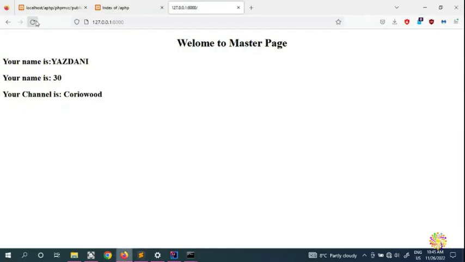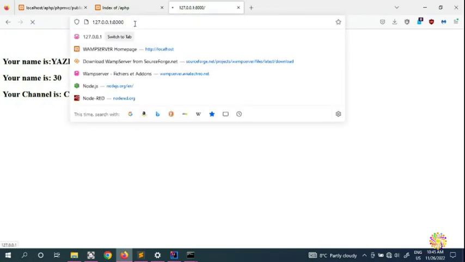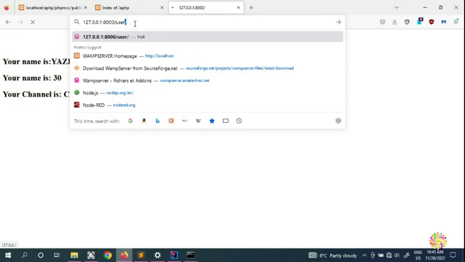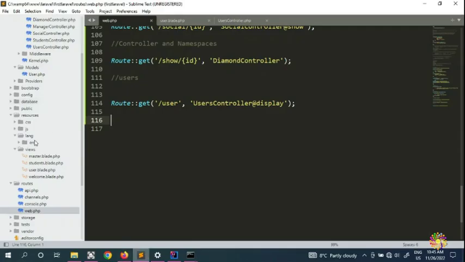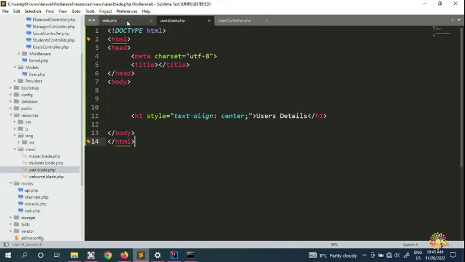So if you come here and refresh, and we put here, say user, and look here that we are going to the user detail, and we are heading towards this page here. So that's how you use the controller to render your page.